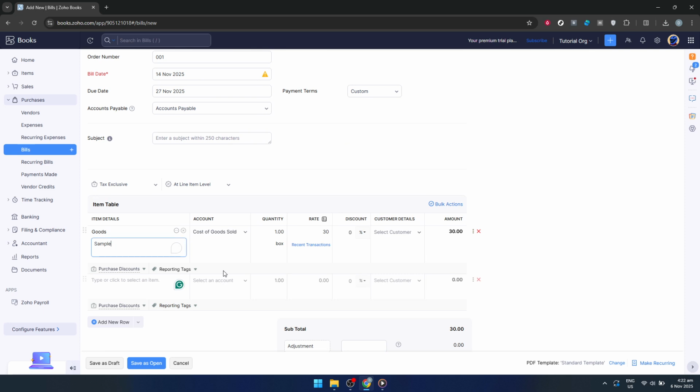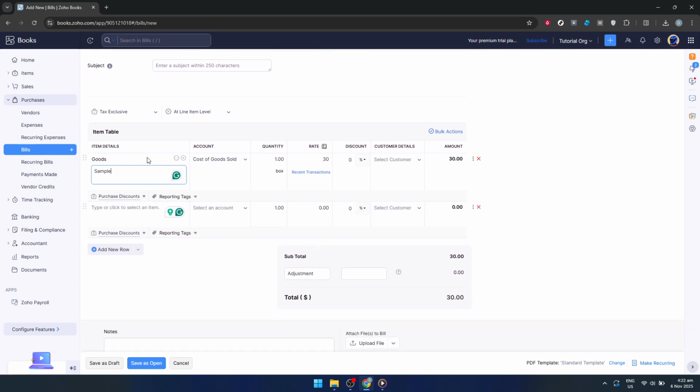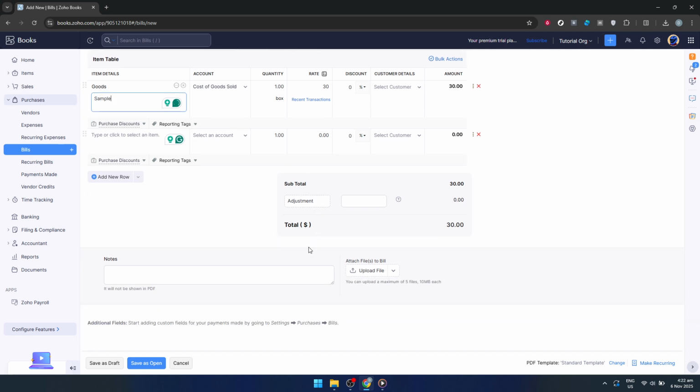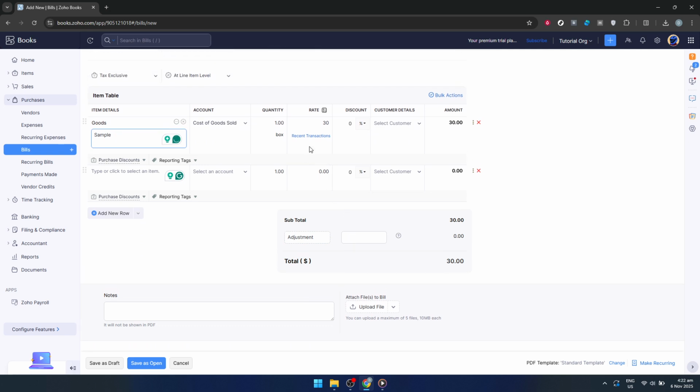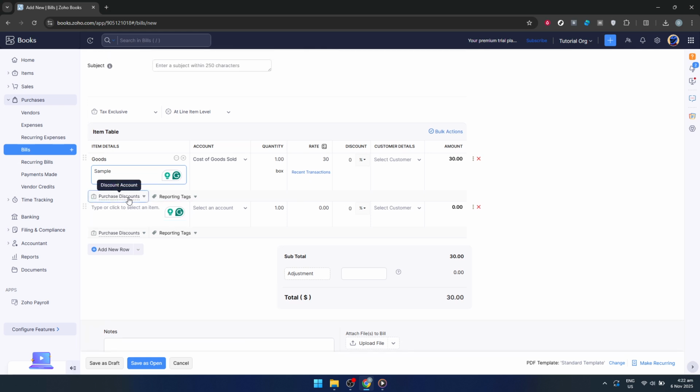It's important to make sure each line item is assigned to the correct account, which helps in maintaining accurate financial records. If your bill includes any taxes, discounts, or notes, this is the section to add them. You're not limited to a single line. You can easily add more items by clicking on plus, add another line, or opt for the Add Items in Bulk feature if you're dealing with numerous entries.